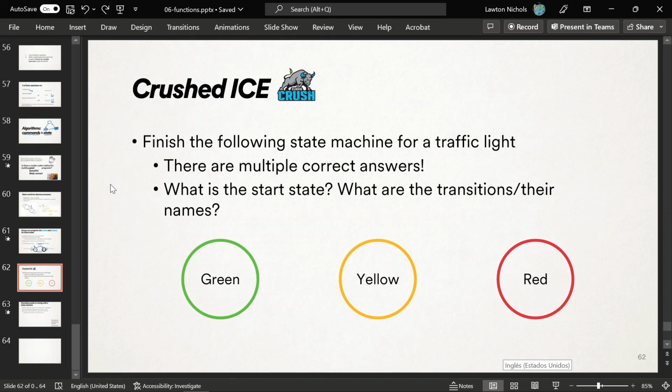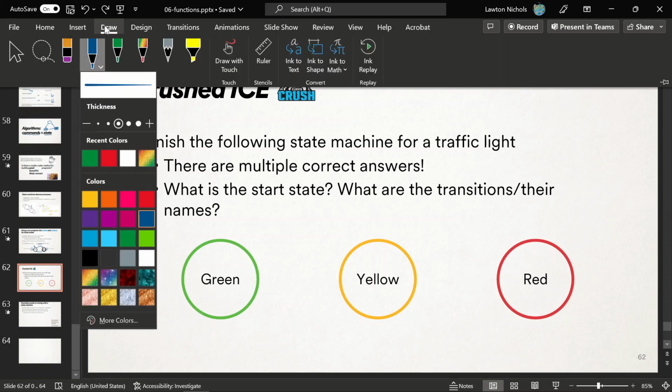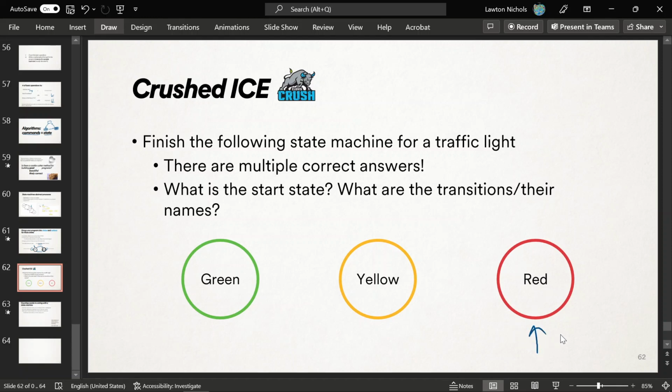Let me go back to my notes here. All right, which is the right state to start in? I don't know. You turn on the traffic light, you plug it in for the first time. What should the light be? I think red is very safe. That's the best answer, right? That's the safest option. Don't just plug it in and have it be green, because maybe you plug them all in at the same time. That would be a problem.